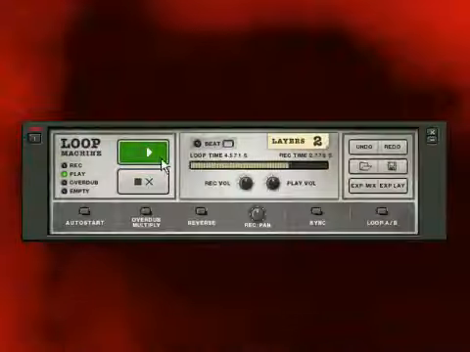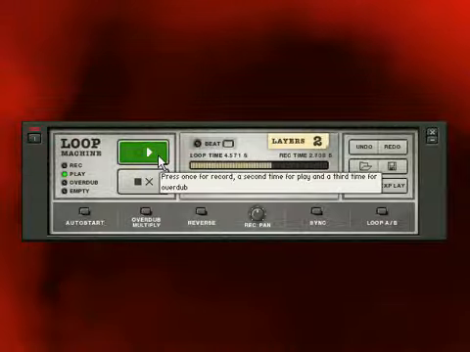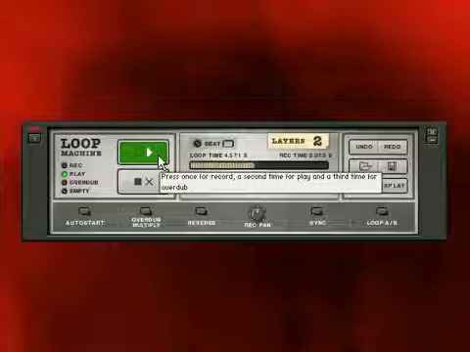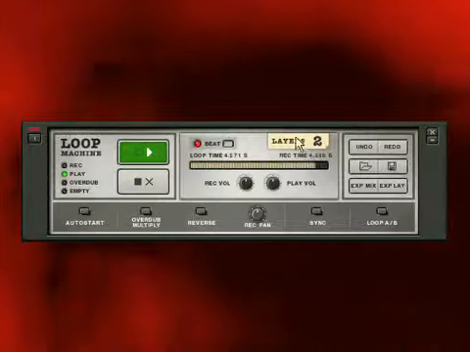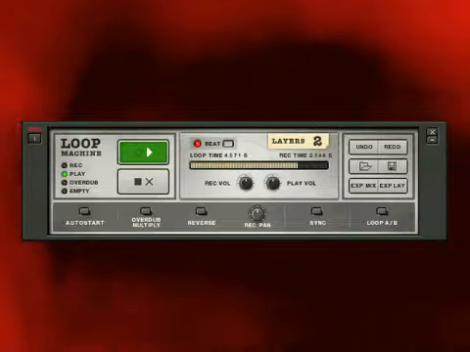Pressing the Play button again toggles between play and overdub modes. Each time you do this, it creates another layer. The yellow layers indicator shows how many layers have been recorded.